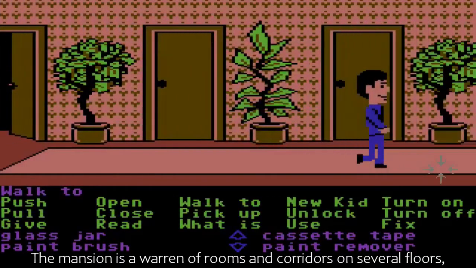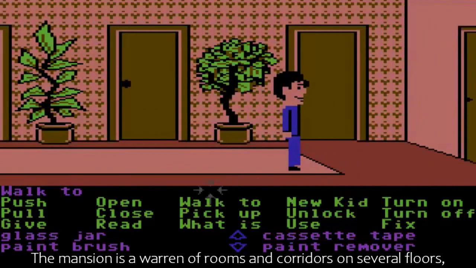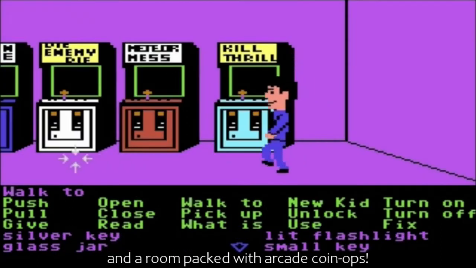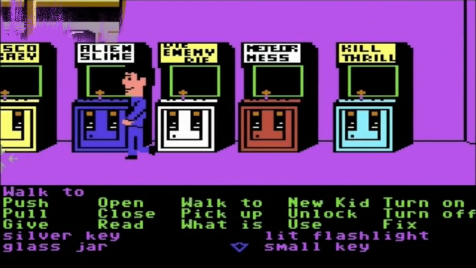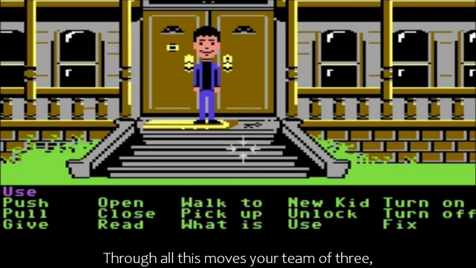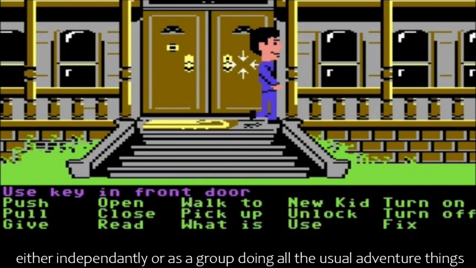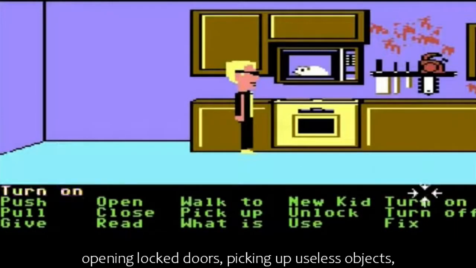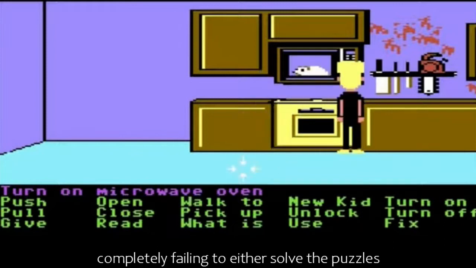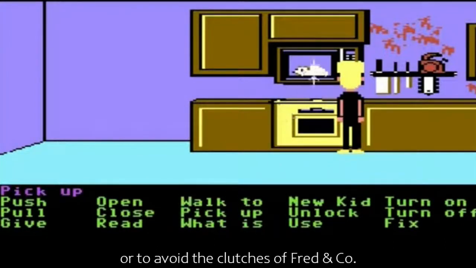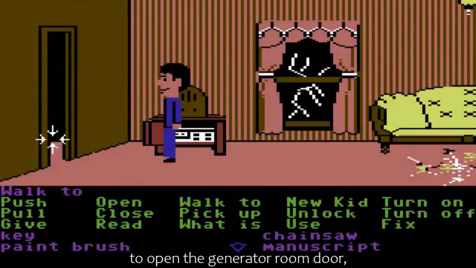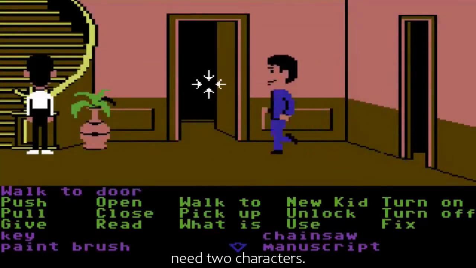The mansion is a warren of rooms and corridors on several floors, and includes a photographic darkroom, a recording room, and a room packed with arcade coin-ops. Through all this moves your team of 3, either independently or as a group, doing all the usual adventure things, opening locked doors, picking up useless objects, completely failing to either solve the puzzles or to avoid the clutches of Fred and co. Some problems, like using the hidden lever to open the generator room door, need 2 characters.